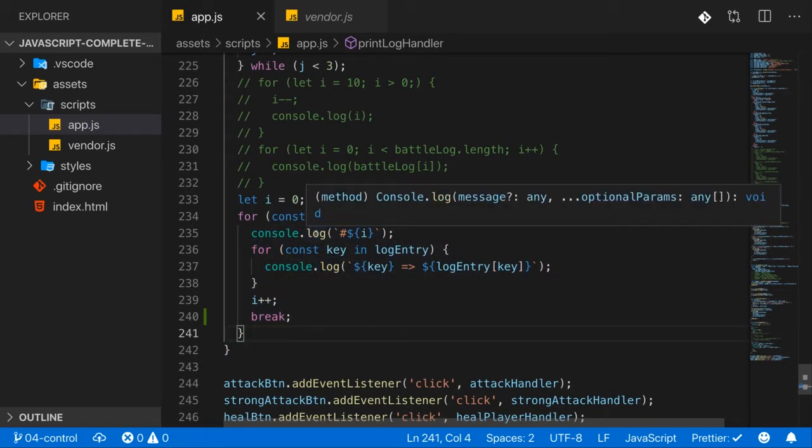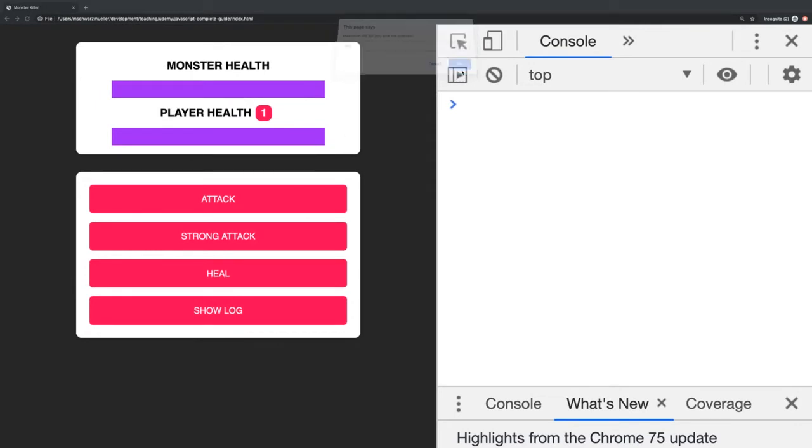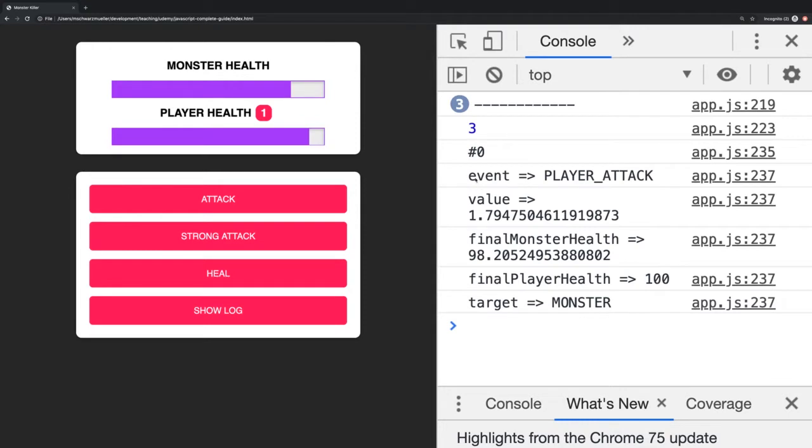The result of that is that if we save that and we go back to our program, and I then attack and have a strong attack, and I then click show log, we only see one entry here. We see our attack, we don't see the attack by the monster, we don't see our strong attack or the response on that by the monster, we only see that very first event we wrote to the log, so that very first attack we launched.